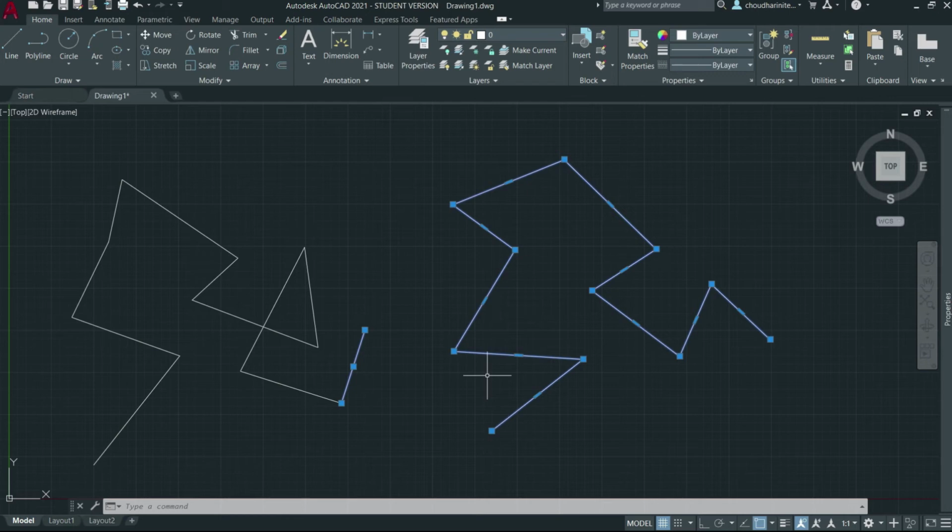There are other differences also which we will learn in the later videos, like the width of the polyline can be changed. You can also curve your polyline and make an arc out of it.